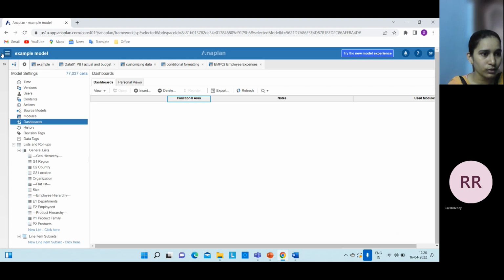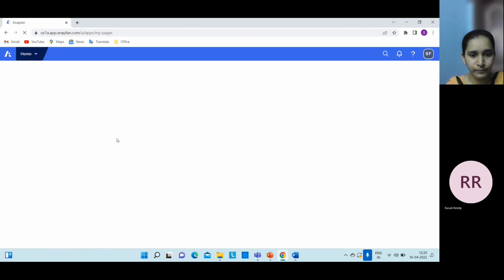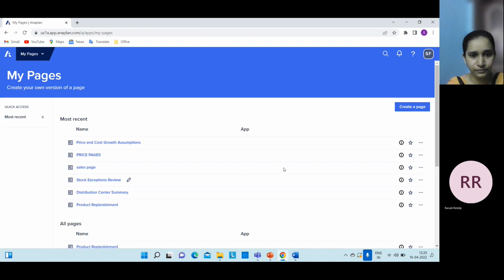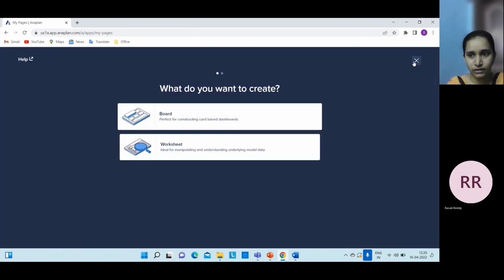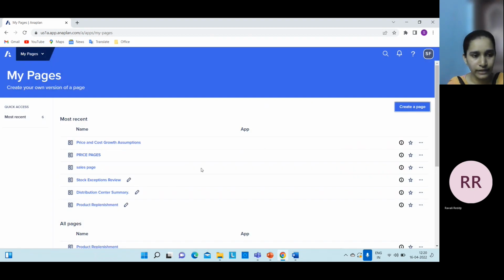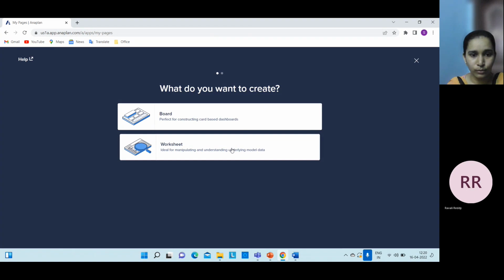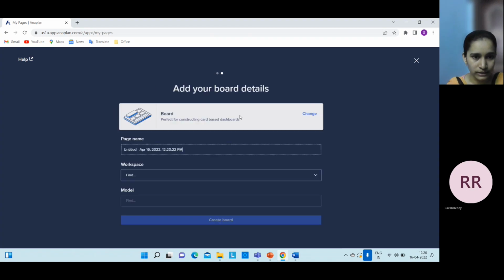Go to home and go to my pages. Here we have the option to create a page. Whatever pages we have created will be found under here. So create a page, select board or worksheet. Selecting worksheet board.